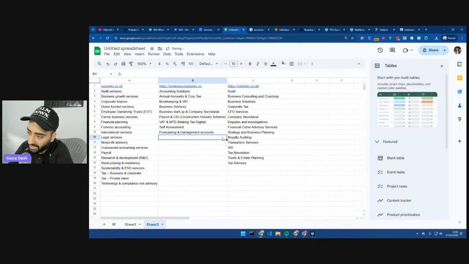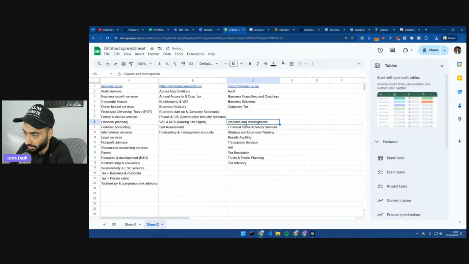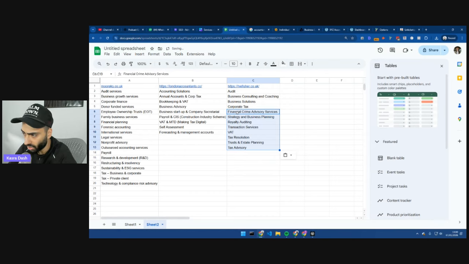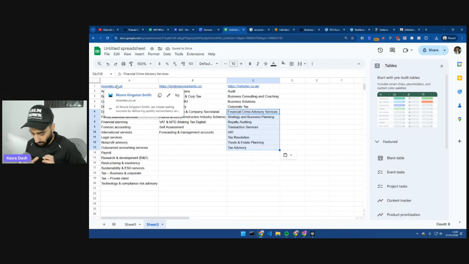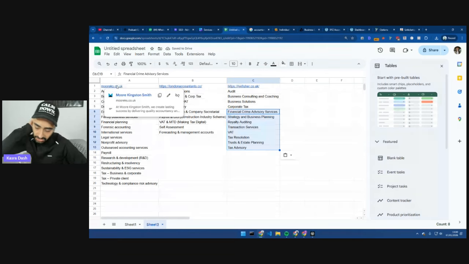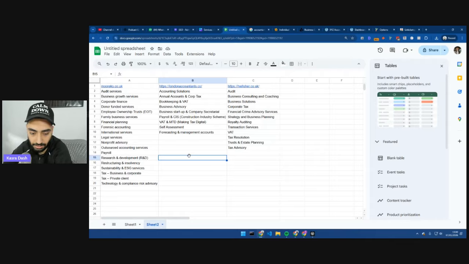Now, you might take a look and see what these guys don't do. So you might not offer CFO services, you might not do company secretarial, and you might not do disputes, and the rest you obviously do. Now, these are obviously the three best ranking websites for our main keyword, which is Accountants London.